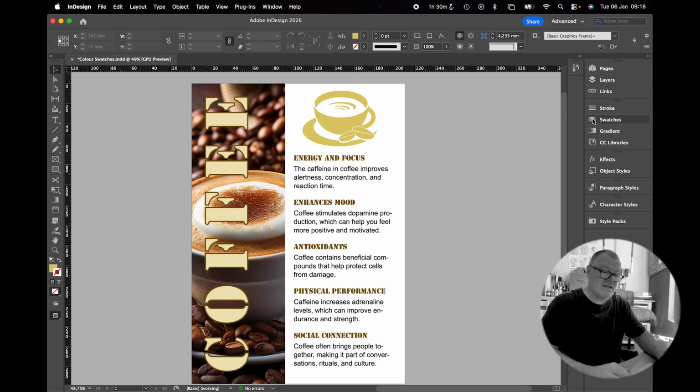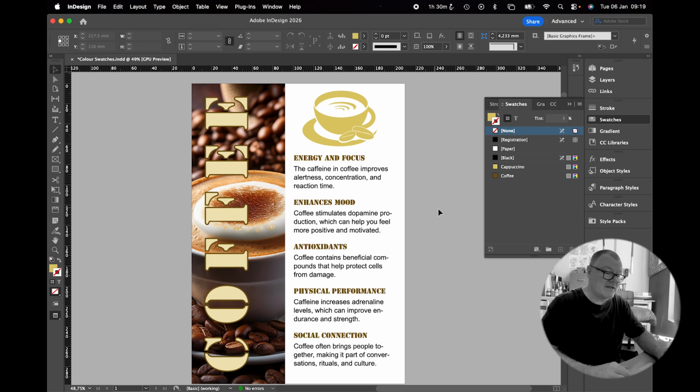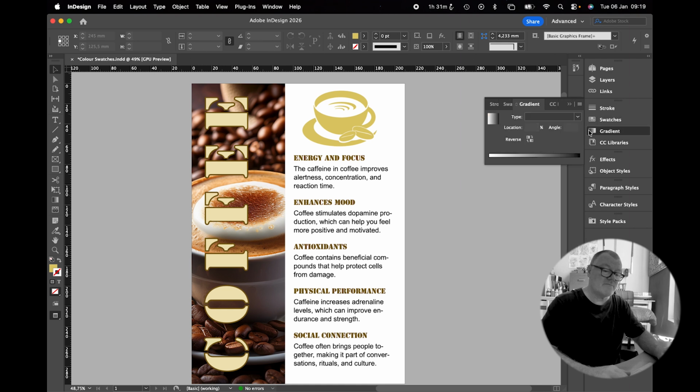Now, what about gradients? So if I wanted to apply a gradient to something, I need to create that gradient. So I'm going to go to the gradient panel, and I'm going to click on this gradient here, and I need to bring the fill to the front so that it's applied to the fill. Okay, and then I'm going to change the colors here.